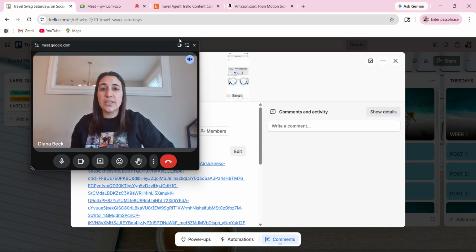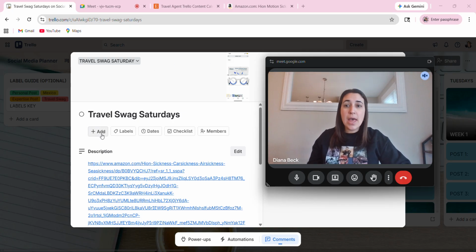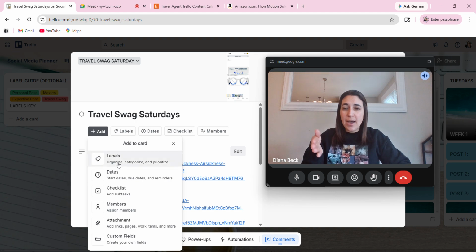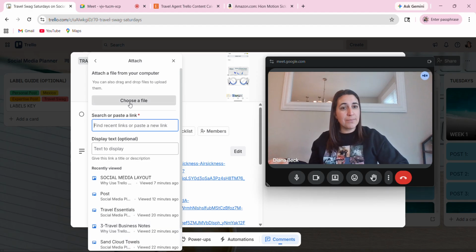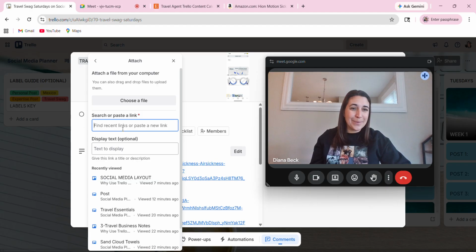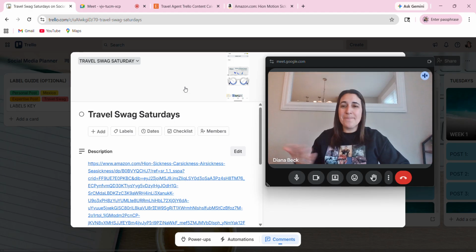You can also attach it to a Trello card. When you open up a card, that plus add button, when you click on that, you'll scroll down to where you see attachment. And now you can either choose something from your computer or you can insert a website link here. So this is a cool way that I organize this information here.